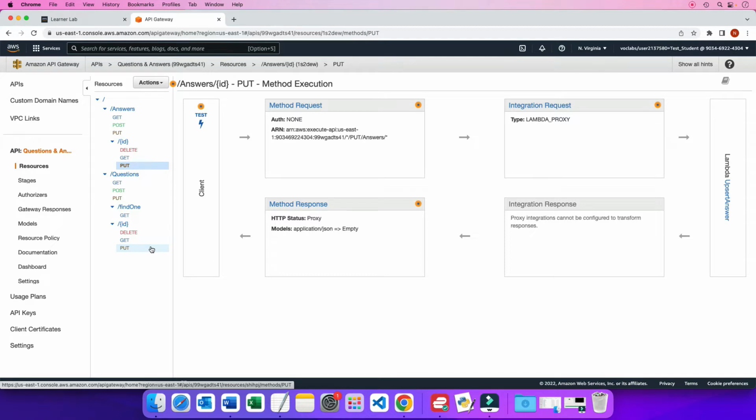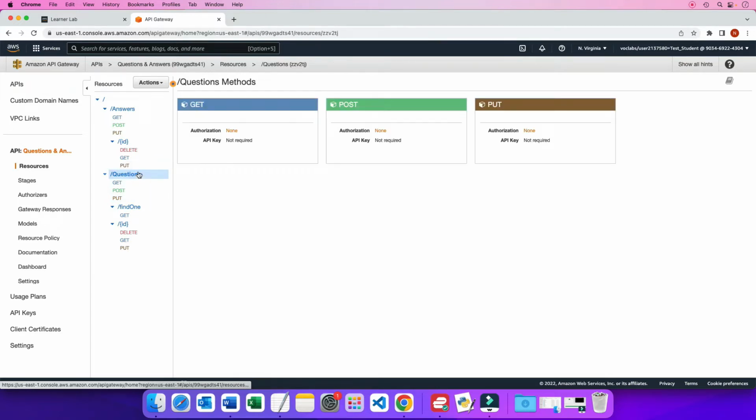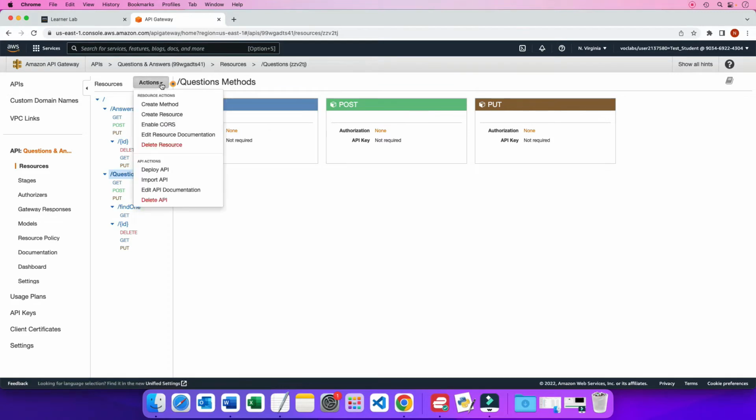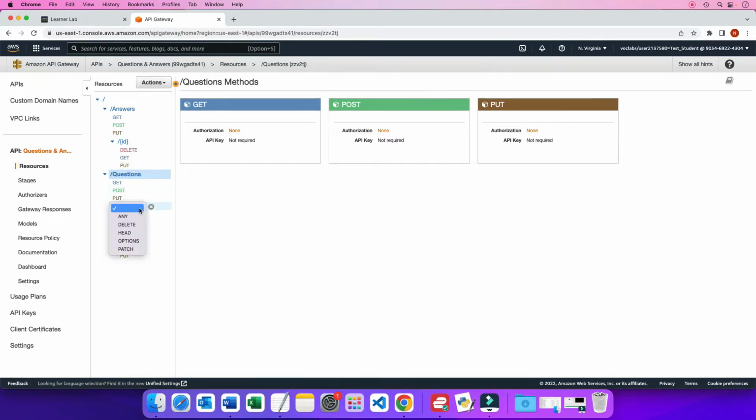And to do that, we have to add a new method called options to all our resources and configure it with specific headers. So let's add CORS to the first resource, and it's very similar to adding a get or post or delete method. I'll click on the questions resource, then actions, then create method, then Options. Then I'll click on the check mark.